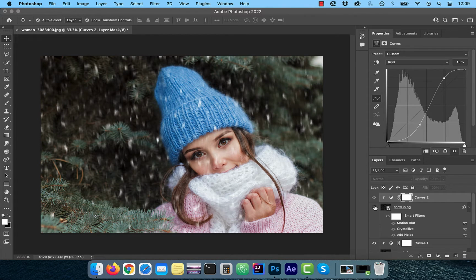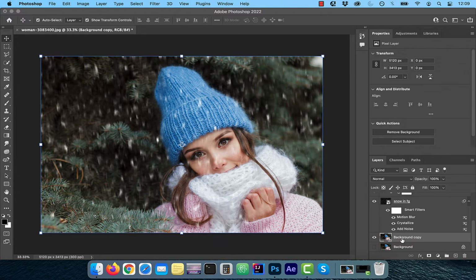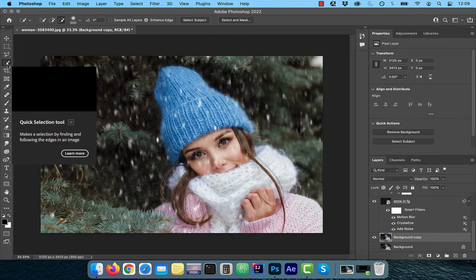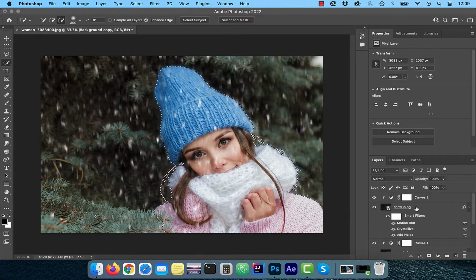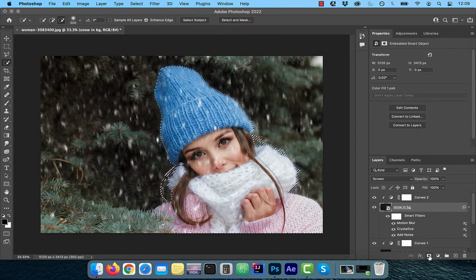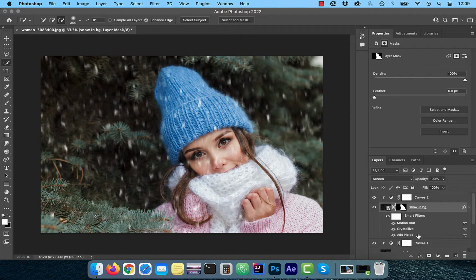Now play around with the Curves line to adjust the contrast of the snow in background to your liking. To prevent the background snow from appearing in front of the model, click on the Background Copy layer and choose Quick Selection tool from the left menu, and then hit Select Subject. With an active marching ant selection, select the Snow in Background layer and then click on the Add Layer Mask button. Remember, in the context of layer mask, white reveals and black conceals.